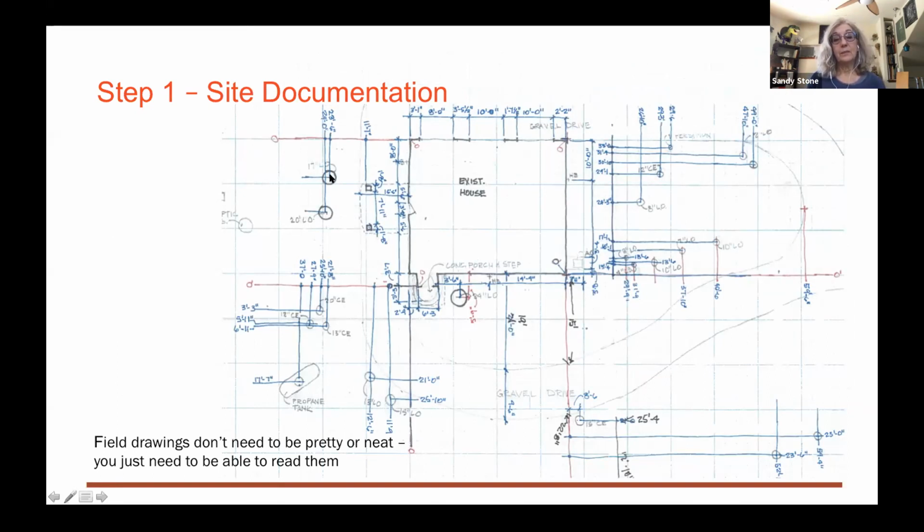So there, I dimensioned the house first, and then I used the wall of the house. I took a straight line out from that wall and measured from it to the individual trees. And I'll show you that in more detail. So this is what your field drawing is going to look like when you get finished. And it's not, as I said, it's messy. It doesn't have to be pretty.